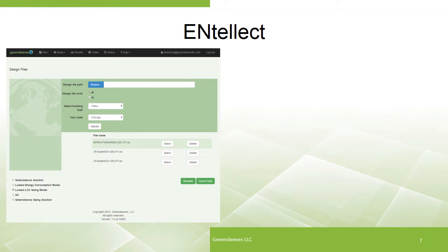Here's one of the input screens from ENtellect. ENtellect is an intelligent, clean technology software that provides optimized ground source heat exchanger design, reducing the capital outlay in overall heating, ventilation, and air conditioning energy costs for commercial and institutional buildings.